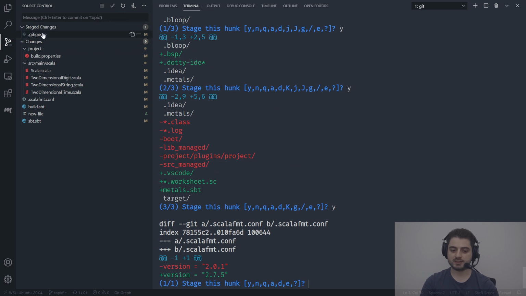So as you can see, the staged changes are now the entire gitignore file. So what I'm doing now is basically splitting my changes into 2 commits. The first one is going to be this one that I'm preparing now, and this is the one where I updated the versions and I updated the gitignore.